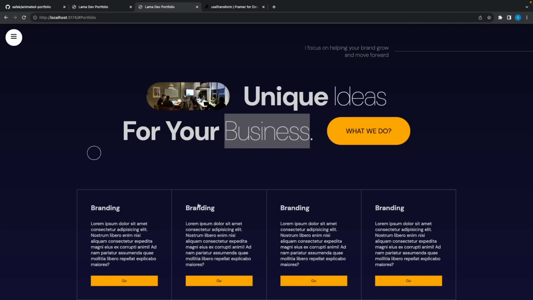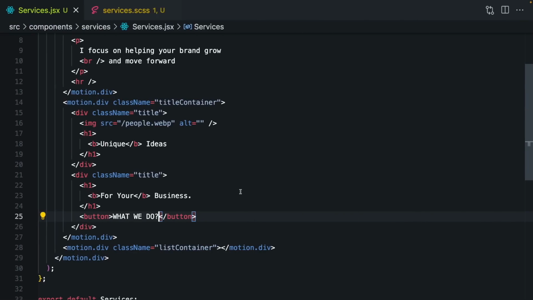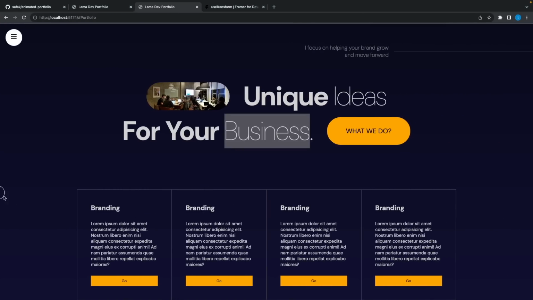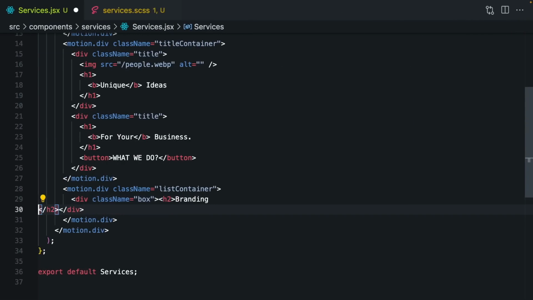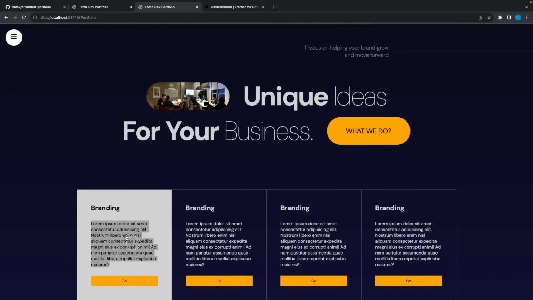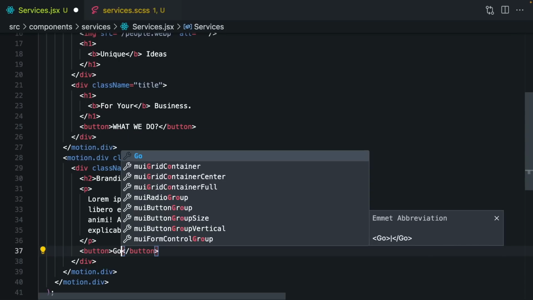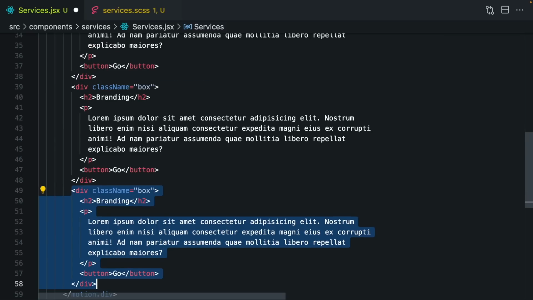And finally, we are going to have this list, and we are going to have 4 boxes inside. Let's create a box. This title, this text, let's create p tag, and finally a button. And it's gonna be go. So let's create 3 more items, 3 more boxes.